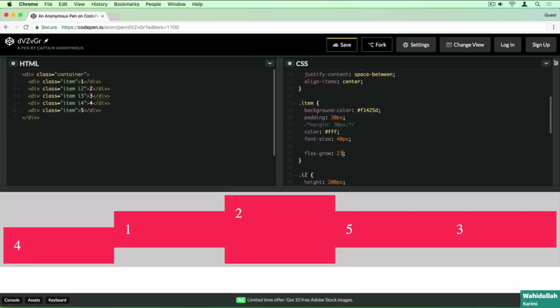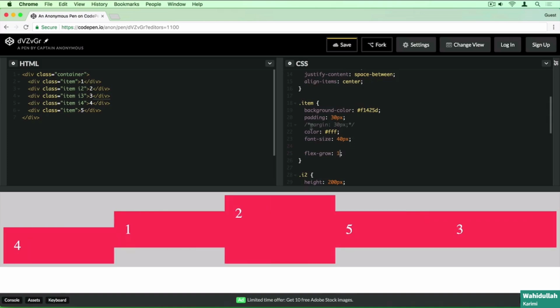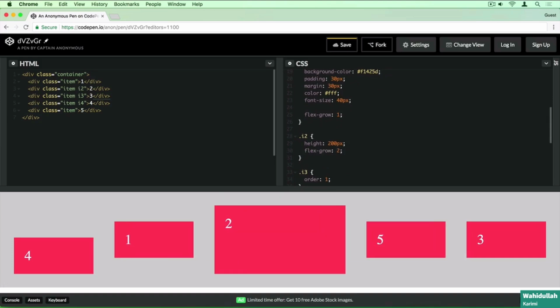So let me actually give you an example of that. Okay, so I'm gonna set these back to 1, put this margin here back as well. But now what I'm gonna do with this one here is to set flex grow to 2. And watch what happens now. You saw that? This element here is now double the size of these ones. And that's because 2 is double of 1. And so this one has twice the ability to grow than all the other flex items.